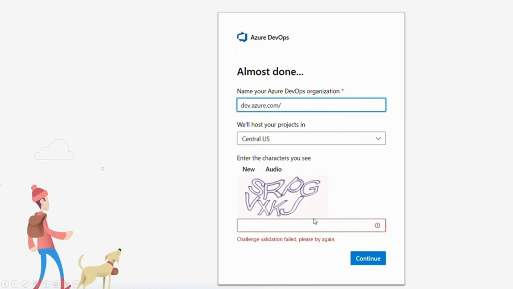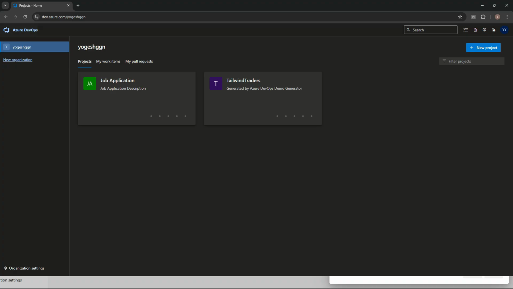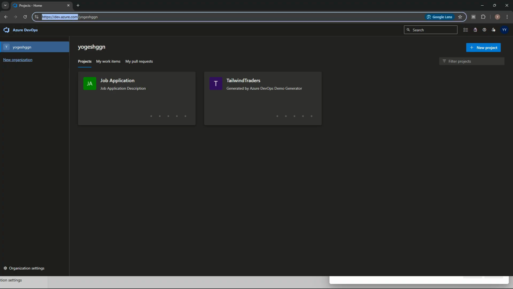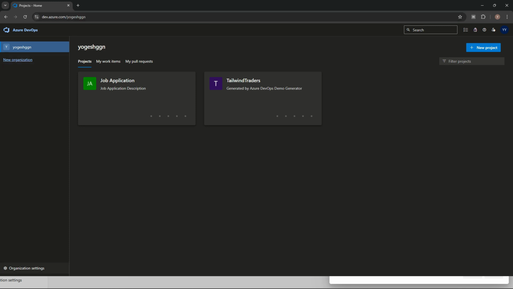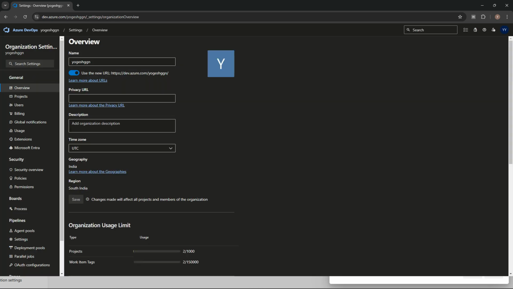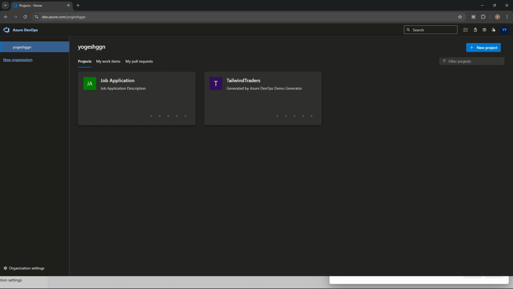If suppose my account is something like ABC, it will come over here as an organization. So once we log in, we will land over here. This is actually our URL, and this is our company name. We can change the company name or organization name from here also. Here we can go to organization settings, and we can change this name also. By default, whatever your GitHub account name is, that will become the name.